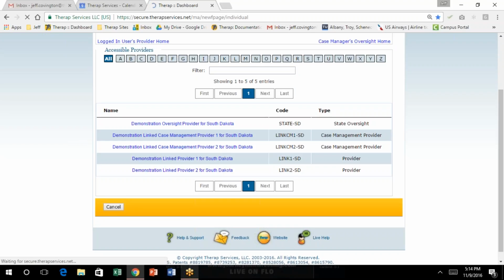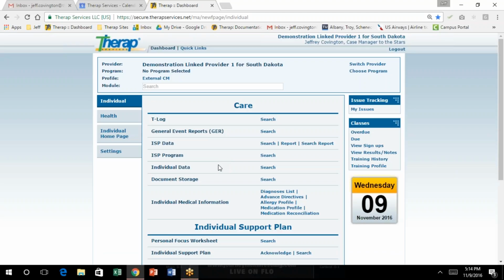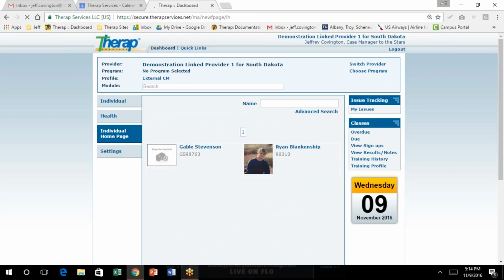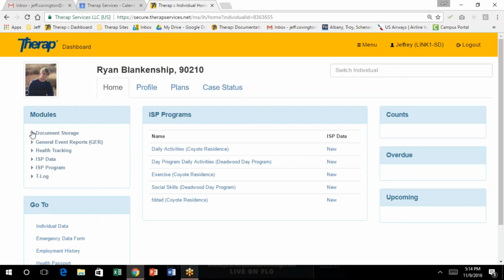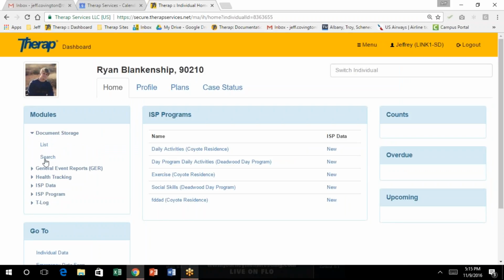Okay? Click on that residential provider or service provider. And again, like we had shown people before, they probably just want to go to that individual's homepage. And from there, they'll be able to do the document storage.